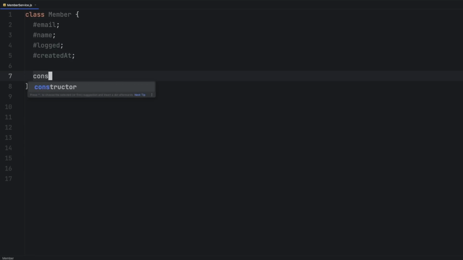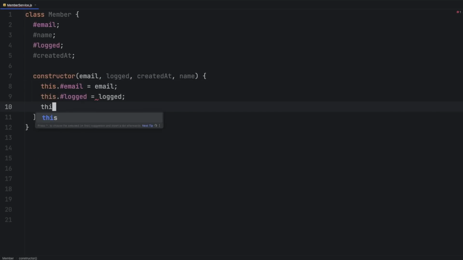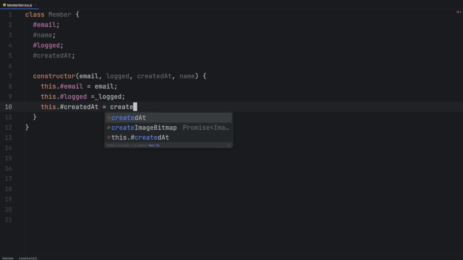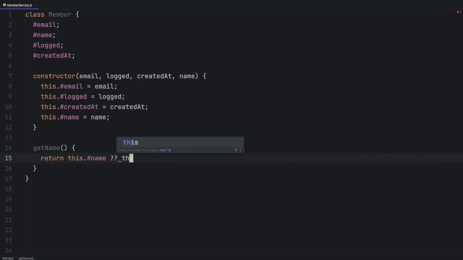In a JavaScript file, I defined a simple member class with a few private fields, a constructor, and a getName method. Whenever I want to create an instance of the member class, JavaScript allows me to pass any type of value as the arguments. Of course, this can lead to a lot of issues at runtime, and it was the main use case TypeScript was solving.